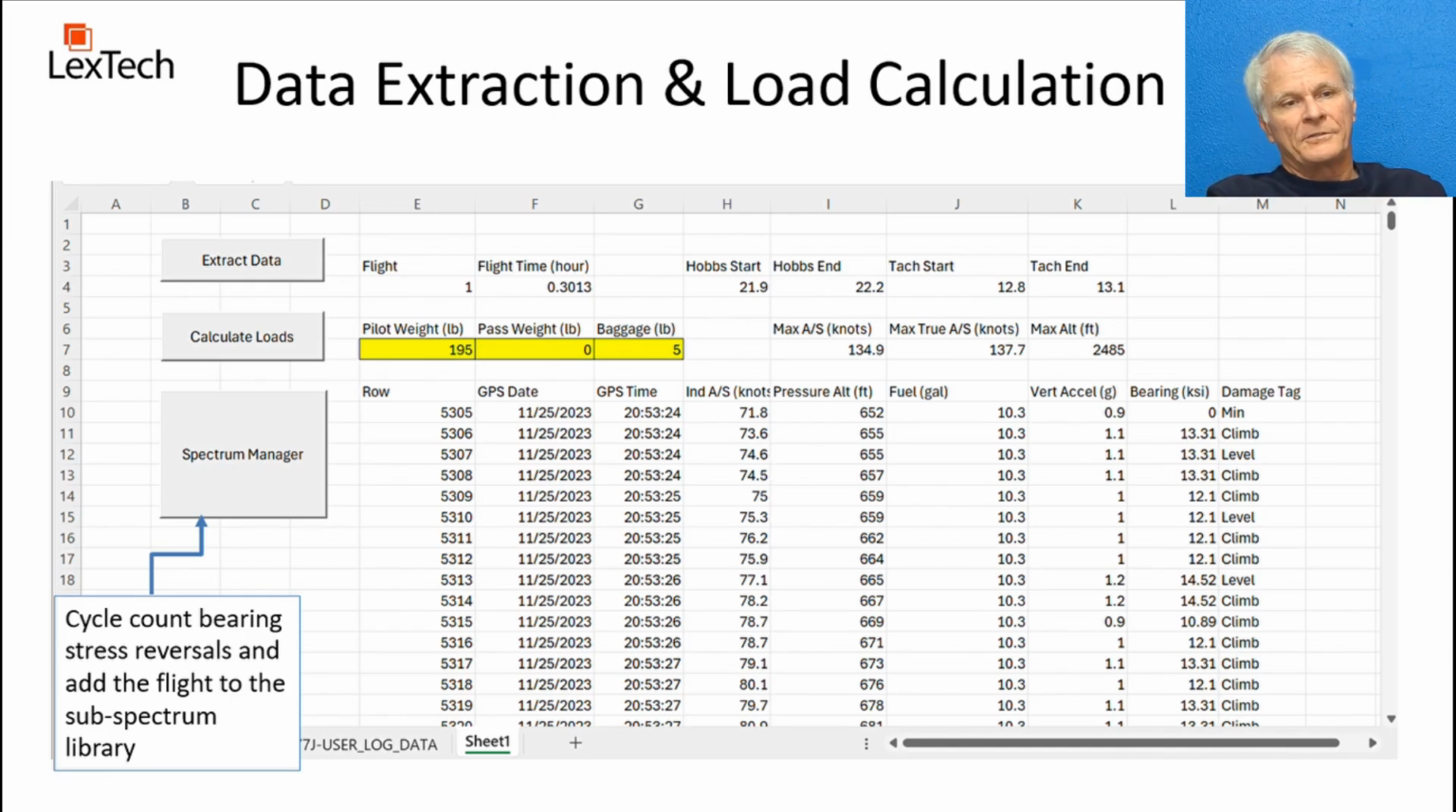And then that final button, the cycle counting button, is a script that goes to Spectrum Manager. Now the Spectrum Manager is COM-enabled. Then you can use a script to take the loads out of this spreadsheet, run them in the Spectrum Manager, cycle count those to get the cycles, and then create a loading spectrum, actually create a subspectrum. Each flight would be a subspectrum in this case. So we had, I think, around 30 some flights in the first spectrum, developed a whole spectrum, and you'll see that shortly.